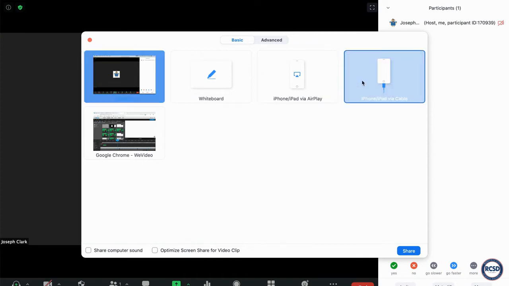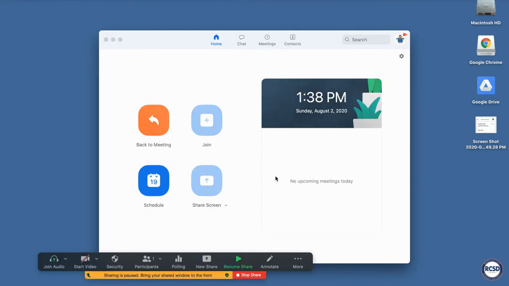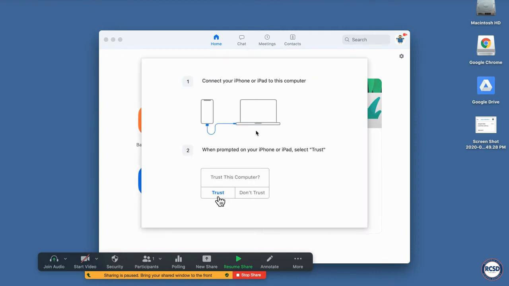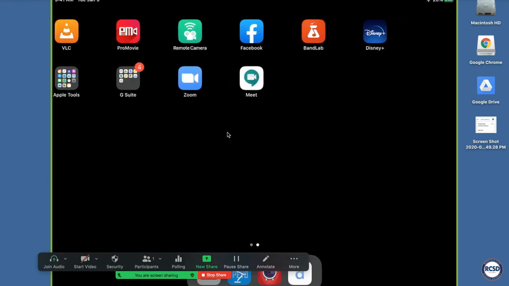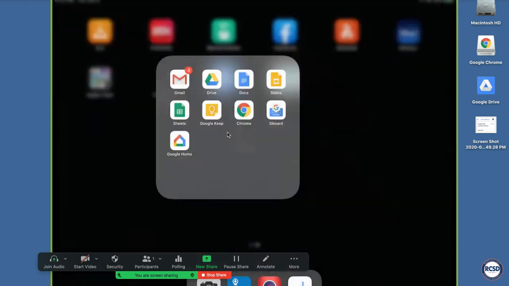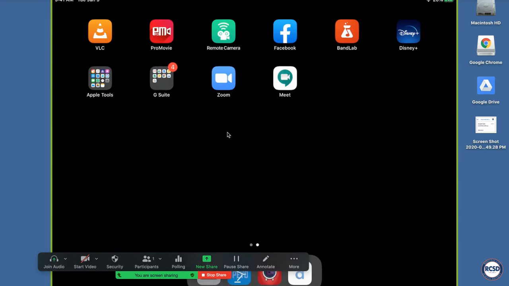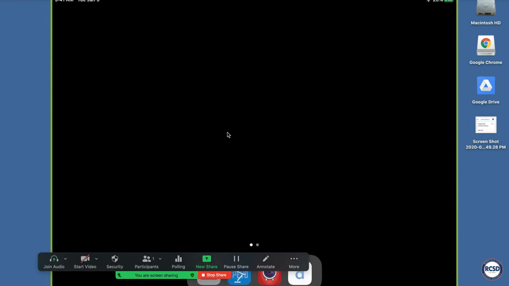First, we'll do cable. The benefit of this is that your iPad will be charging while you're using it. So I'm going to go ahead and hit share. And you can see that it's saying, hey, do you trust this? And since I've already done that once, now this is my iPad live. So whatever I do on my iPad, if I open up Google Slides, if I open up a website, no matter what I do, it's going to work.